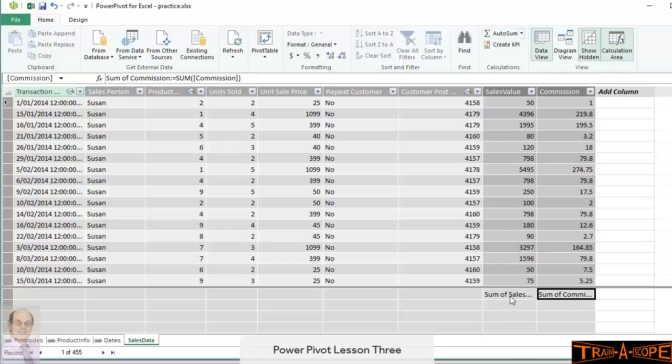So we've got a value for our sum of sales and a value for our commission as a total. I won't do much with those in this particular exercise, but in later tutorials we will do some more work with measures because there's some really clever stuff going on there.